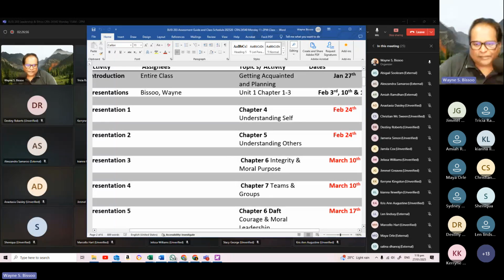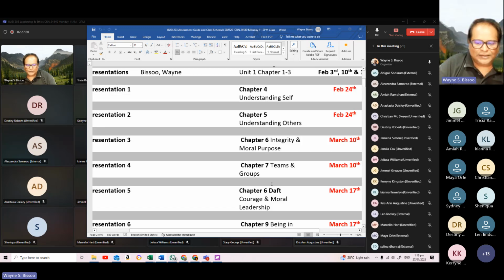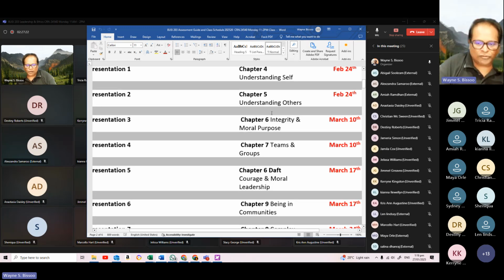All right, so you have chapter 4, understanding self. Chapter 5 is understanding others. Chapter 6 is a critical chapter. It's integrity and moral purpose. Then chapter 7, presentation 4, is all about teams and groups. Then because of how critical integrity and moral purpose is, we actually look at the Daft's interpretation of integrity and moral values.